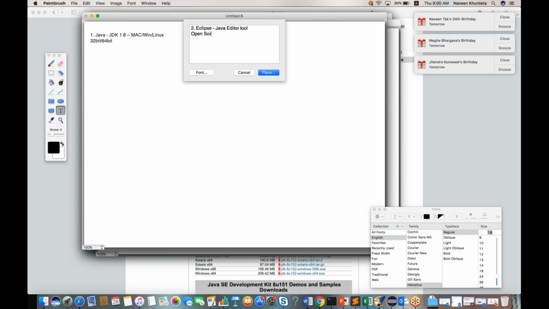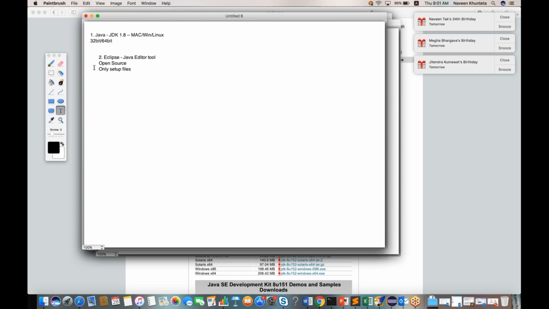Again, this is open source, freely available in the market, and only setup files are available. Eclipse is available in the form of setup files. We don't need to install Eclipse. You just need to download the zip file, unzip it, open it, and then launch Eclipse. No need to install. So second thing is Eclipse you have to download.